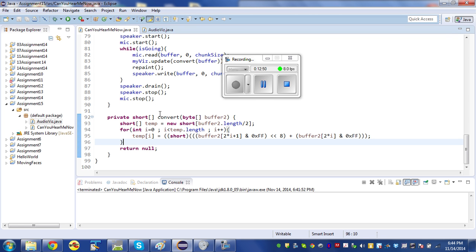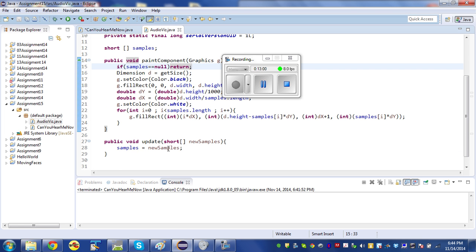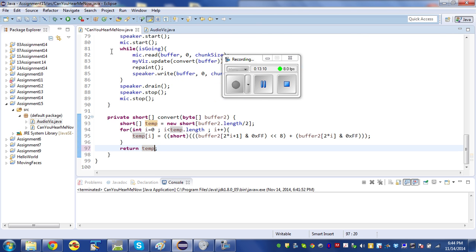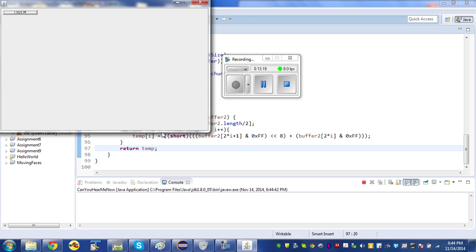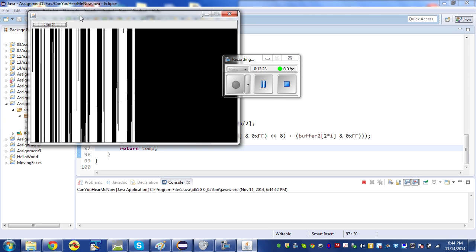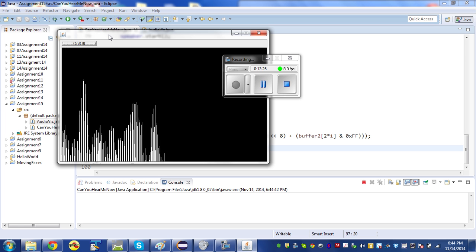I got almost done. I got excited. But convert is returning null. I should have returned temp. If it returns null and the thing it's returned is sent to update, and update just assigns what it got to samples, samples never get set to anything other than null, and the paint component always just returns and never draws anything. So, yeah, I have to return the array. I went through all the work of converting this stuff. Now, hopefully, there's the magic. Whoa! Now that's cool.